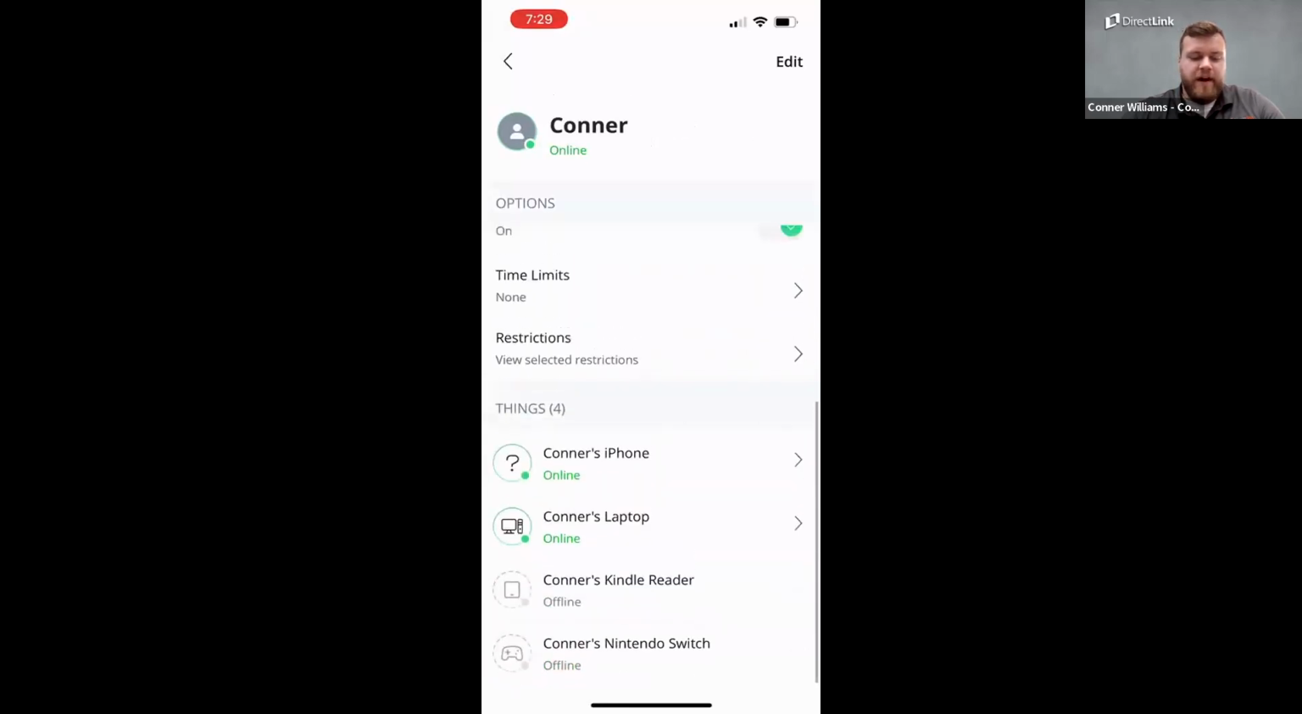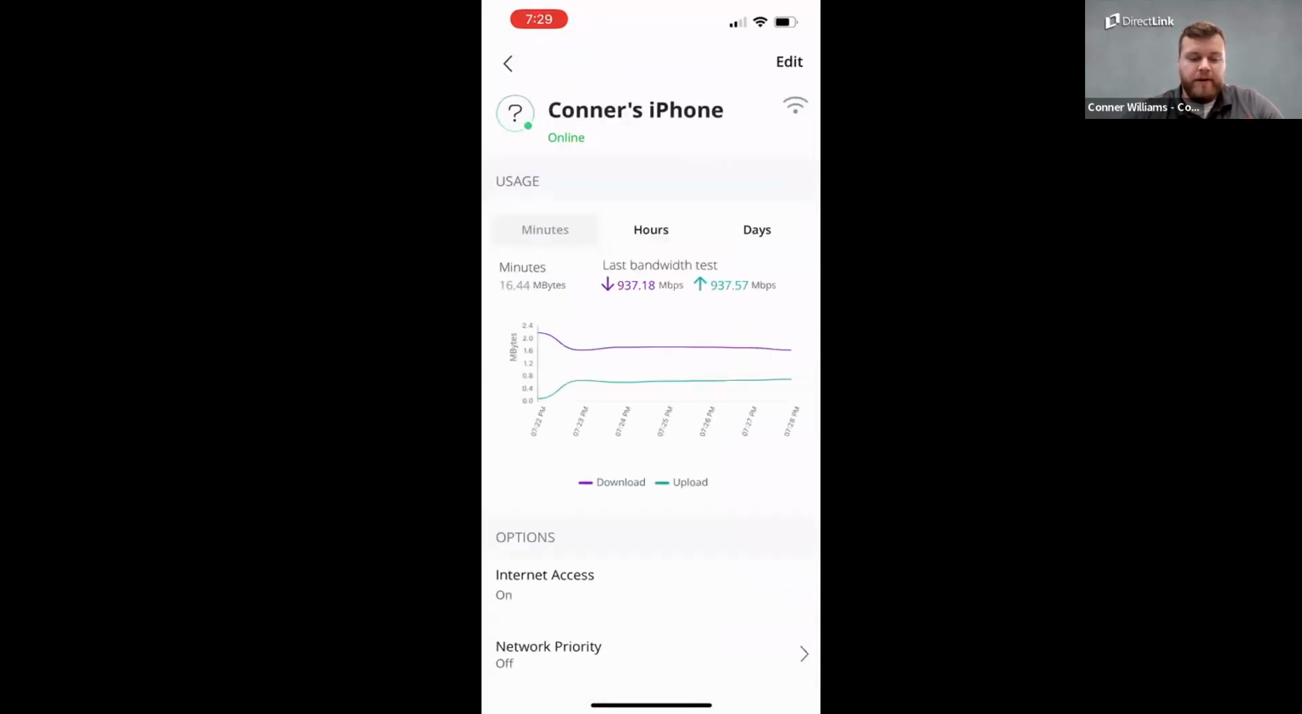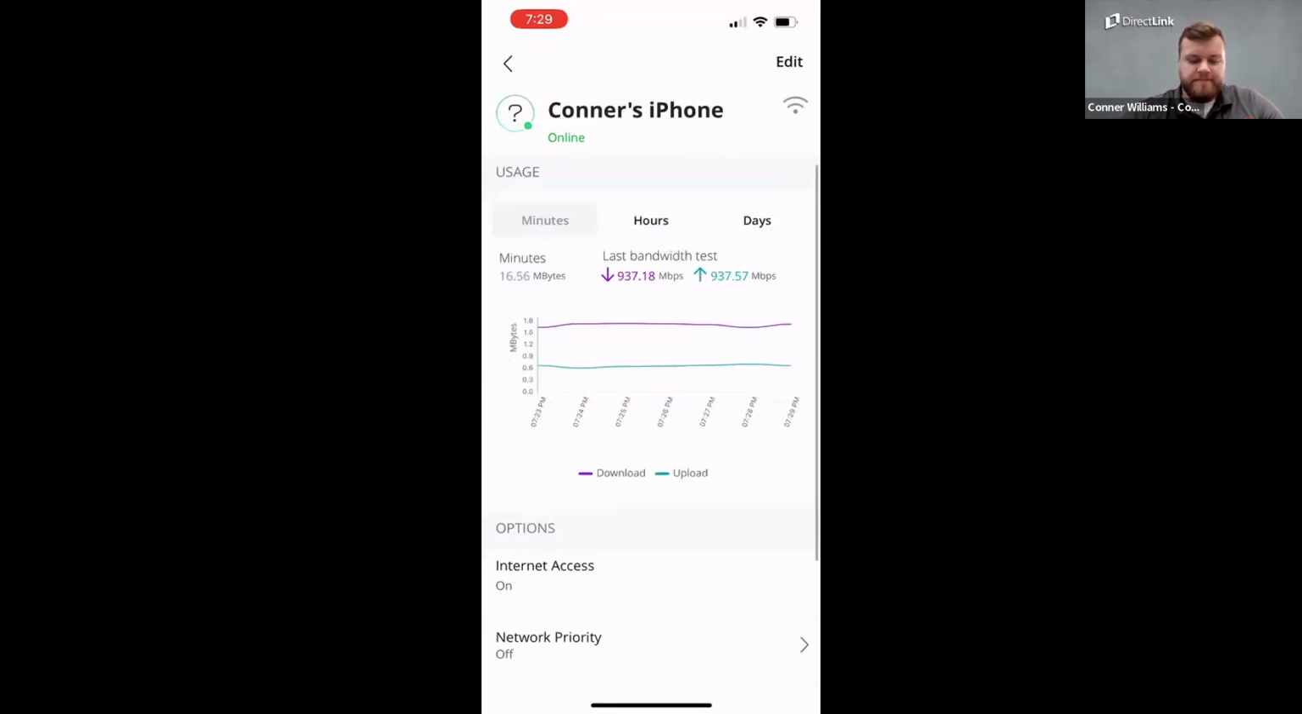And then as I go down, I can look at my things that are associated with my profile. And let's just, for example, I'm going to click on my iPhone right here. This lets me look at the usage for individual devices. So this is a nice tool if maybe you're monitoring screen time for kids or other family members. You can see, okay, if I look at this, by the day, this can show me days, hours, or minutes, how much activity is going on that device.